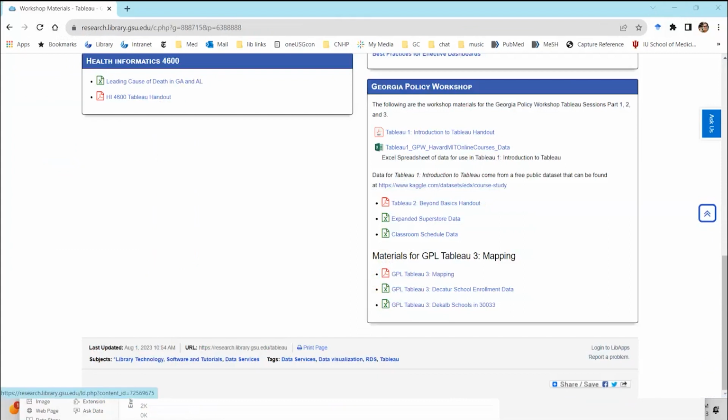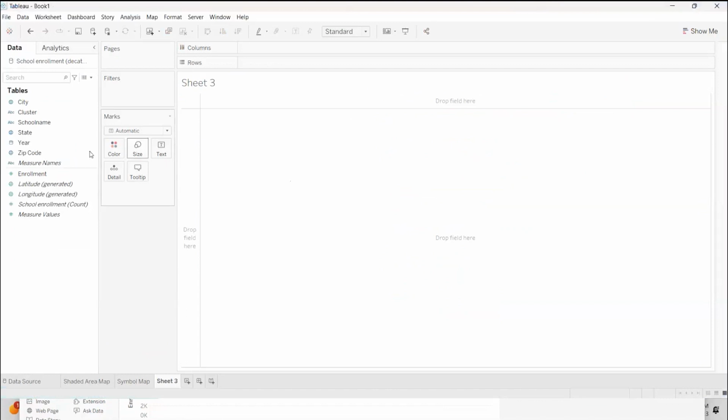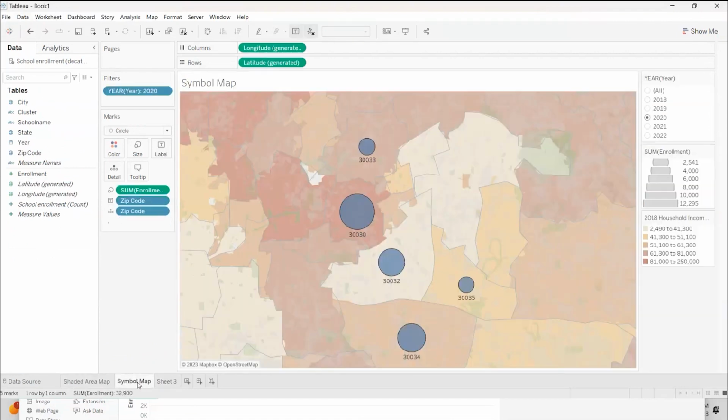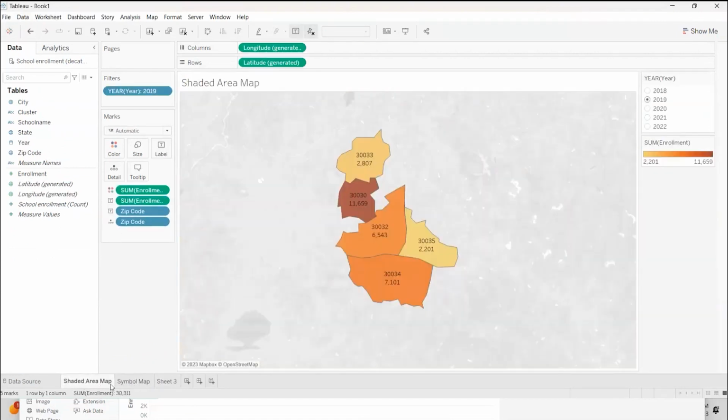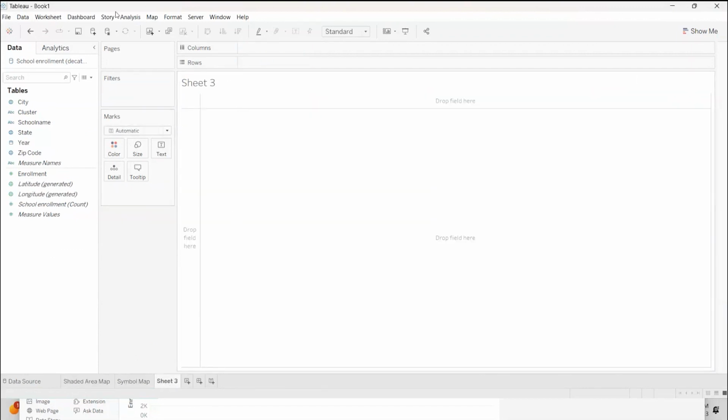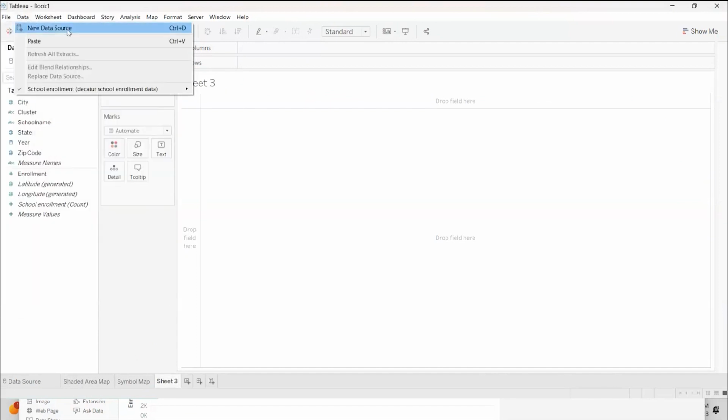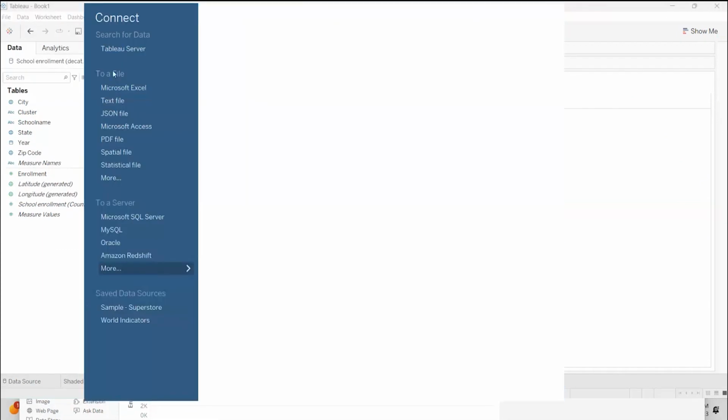So let's see, I've created that file, and now I want to import it into this workbook that we've been working with. I want to combine it with the project we've been working on when we created the shaded area map and the symbol map. I'm going to use it on the same project. To connect to it, you should be pretty familiar with that by now. You can connect to a new data source using the data menu option up on the top of the page.